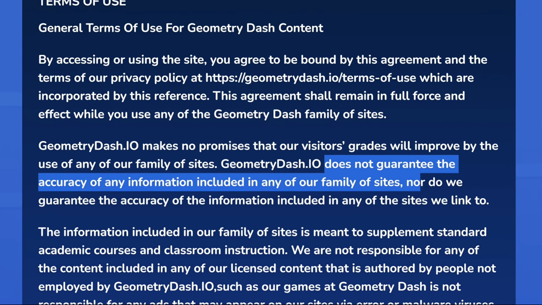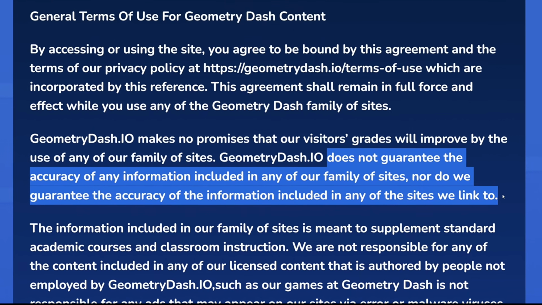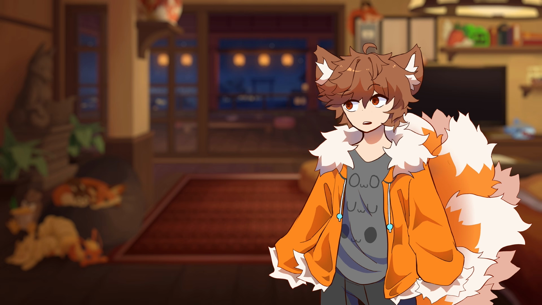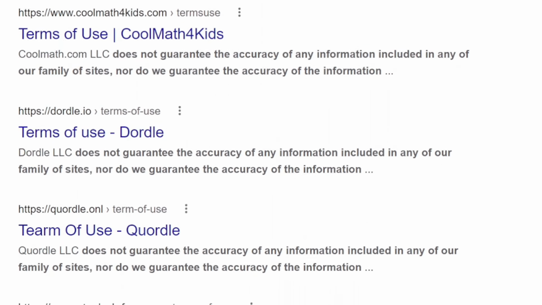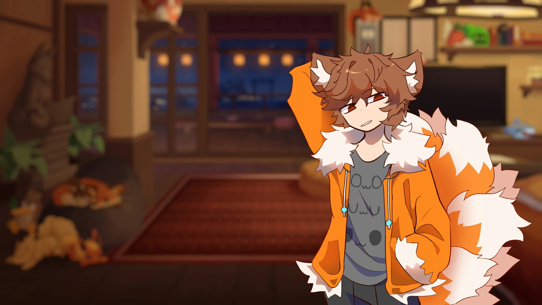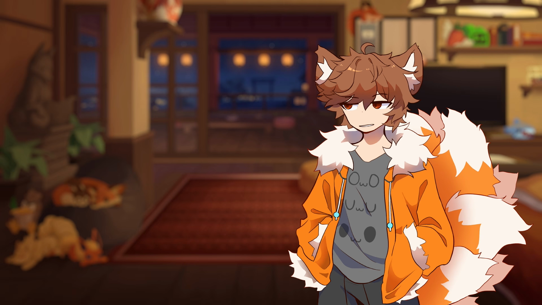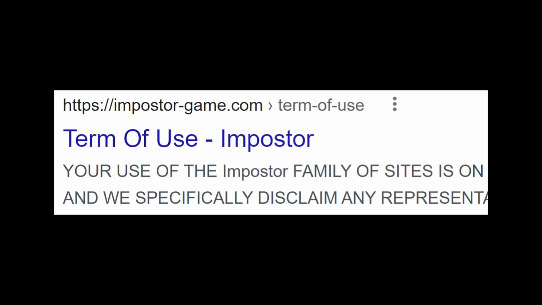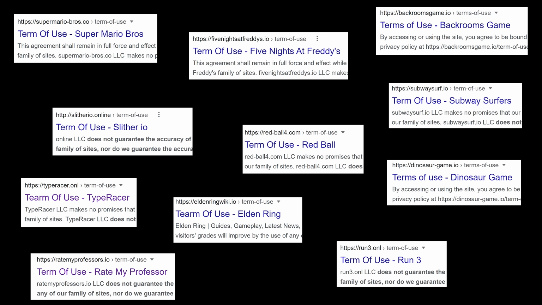I took a long line of the terms of service that doesn't mention Geometry Dash or anything oddly specific, then searched it up on Google with quotation marks. And what I found was shocking. Sure enough, literally hundreds of sites were all using the same line, but the actual websites were, well, fake Wordle, fake Poppy Playtime, fake Gartic Phone, fake Fall Guys, Happy Wheels, Among Us, Cookie Clicker, it just goes on.